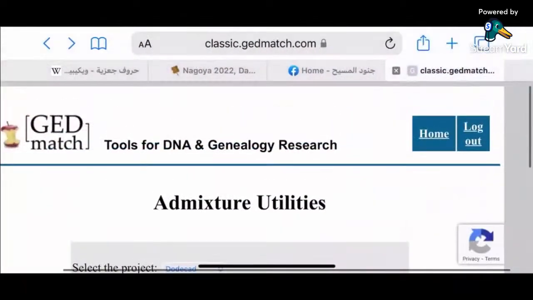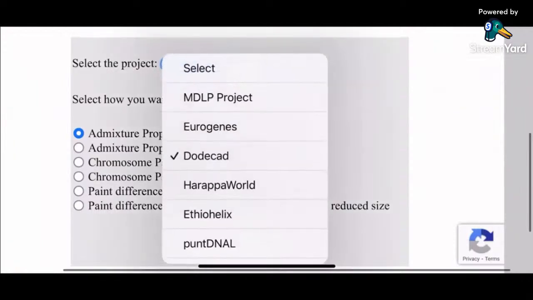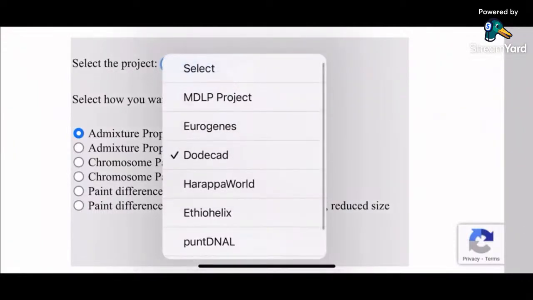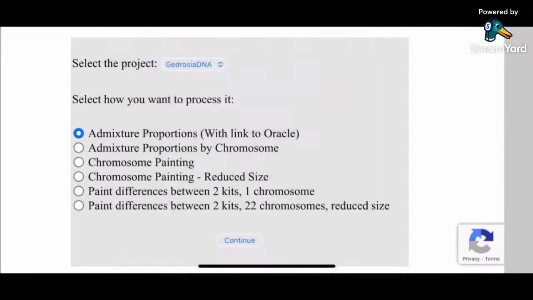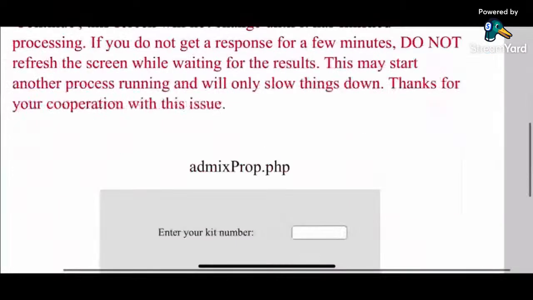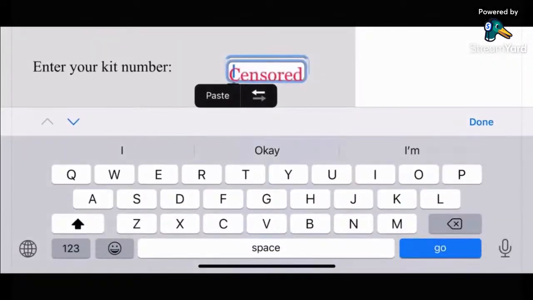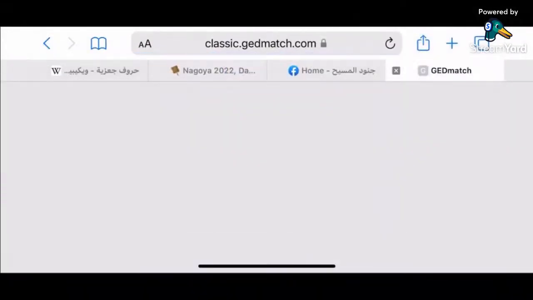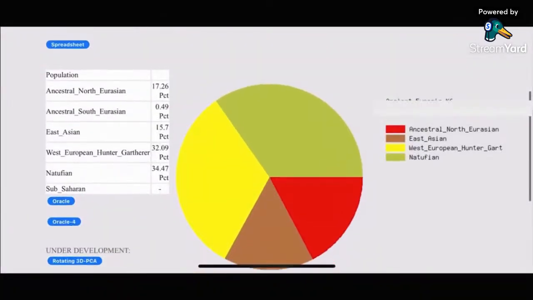But stepping away from Oracle, I want to show one more calculator in GEDmatch proper. I'm not going to go into Oracle for this one, we're going to stick with GEDmatch proper. So for this, I'm going to choose the Gedrosia DNA project. And the calculator I'm going to choose is the Ancient Eurasia K6 calculator. The reason I want to do this is because it compares your admixture to ancient Natufian samples. Now, on a certain level, I would caution everyone not to get too excited about the results anyone gets for Natufians.